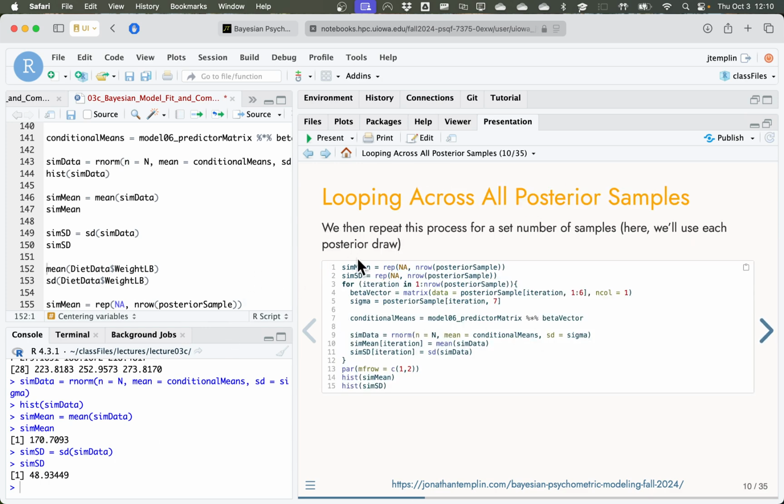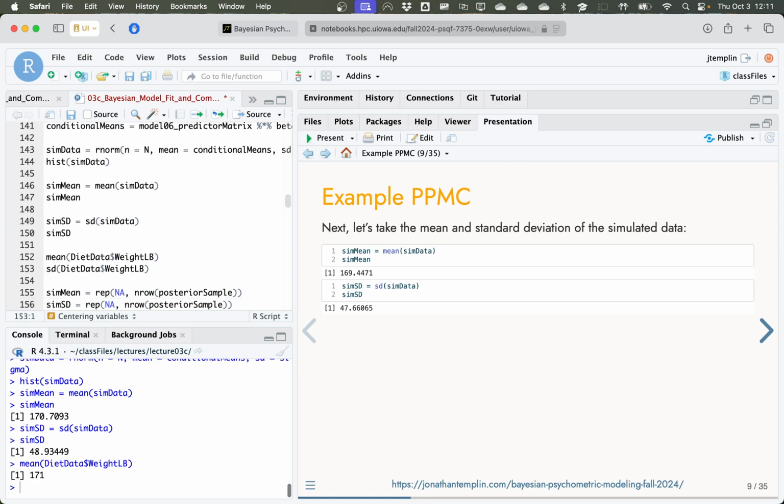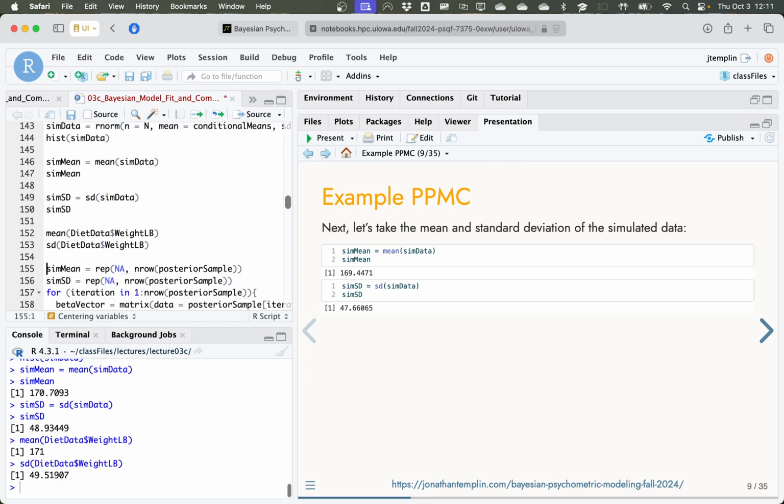Right. Now, if we were to look at the mean of our diet data, the actual mean was 171, and the actual standard deviation was 49.5. So for this one simulated sample, one posterior sample of beta, and this one posterior sample of sigma, our simulated data had a mean of 170.7093, and our simulated standard deviation was 48.93. Our overall mean of our data, the observed mean, was 171, and our observed standard deviation was 49.5. So we're kind of close. We're a little bit low on either, but that's okay. We would expect it to not be perfect.